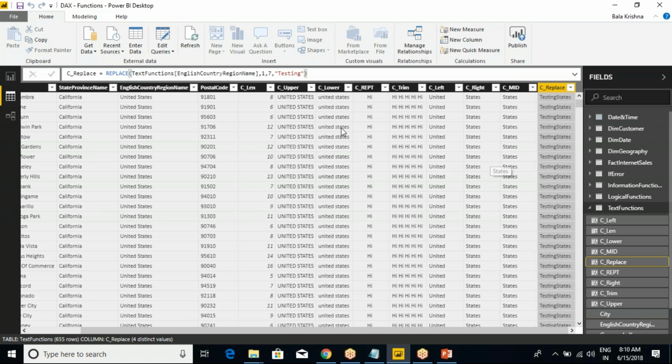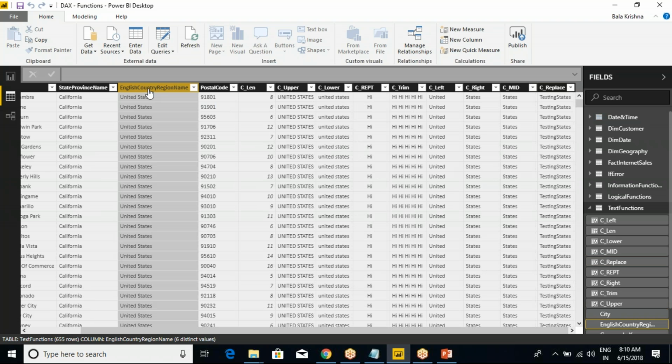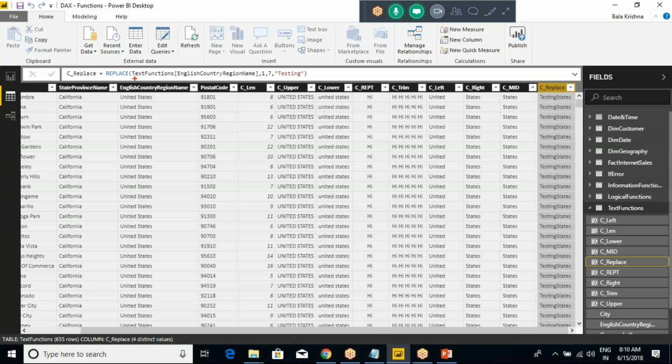Now as you can see here, compare the English country region name column with the last column. What is happening here? I said go to the English country region name, start from the first character U and go till the next 7 characters. That value, whatever comes, United, is replaced with the testing value. That is what is happening here. Yes or no? I'm repeating: the old text is the column you are going to replace, and what is the starting value? From there, go the next 7 characters. Whatever string is coming, replace it with the testing value. This value you can set to whatever you want, based on your requirement.